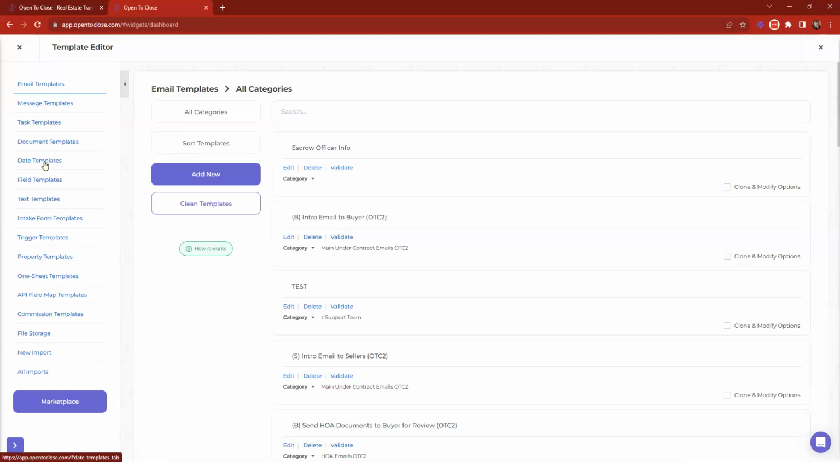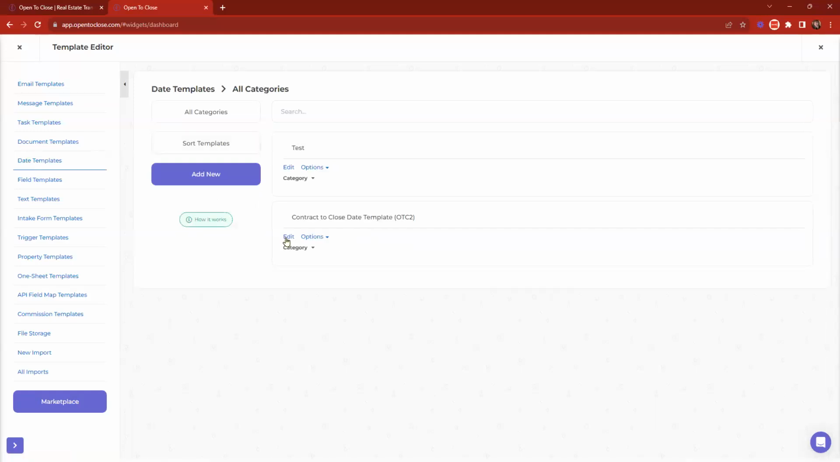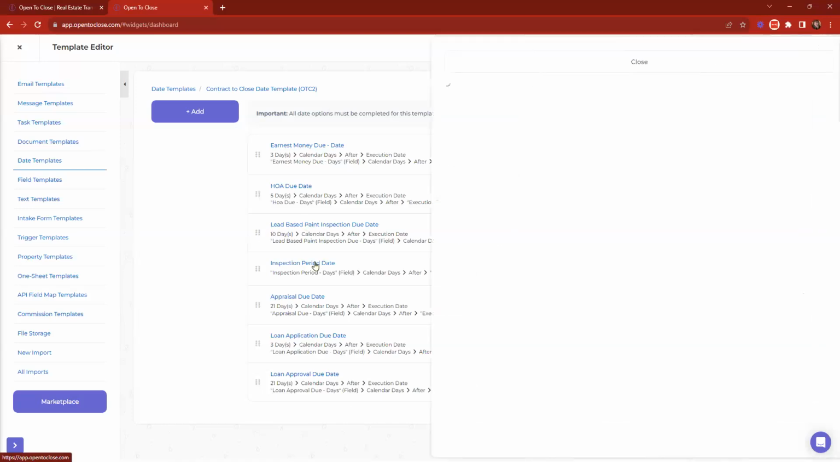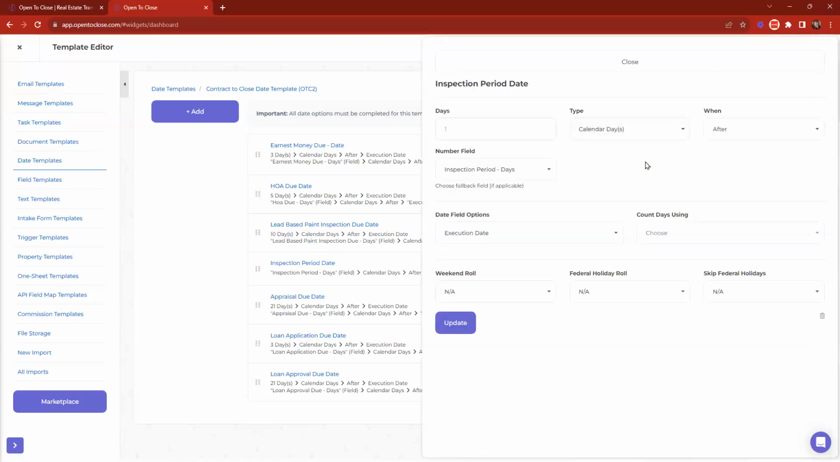Now, talking about the date templates, I'm going to go to our hammer icon underneath templates, and then we're going to go to date templates. Once you're on date templates, I'm just going to click this contract to close one. And here we can see a couple examples. I'm going to click on that inspection period date. So the way that this one currently works is that our TCs or our agents are going to be prompted to enter in the number of days field, right? So they're going to have to put in a value so it can calculate it as calendar days after execution date, which is my contract acceptance date. That's when this inspection period is due.